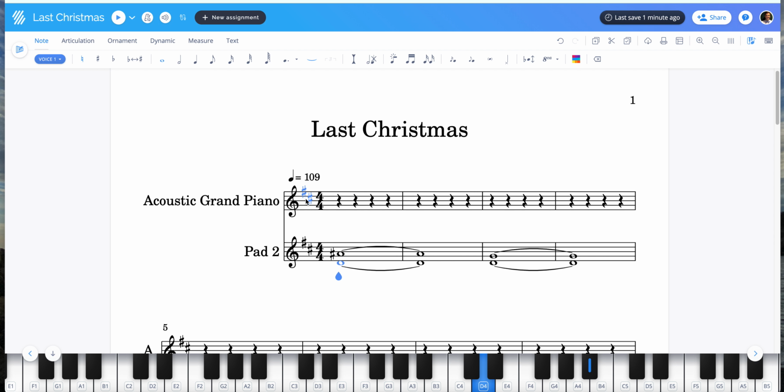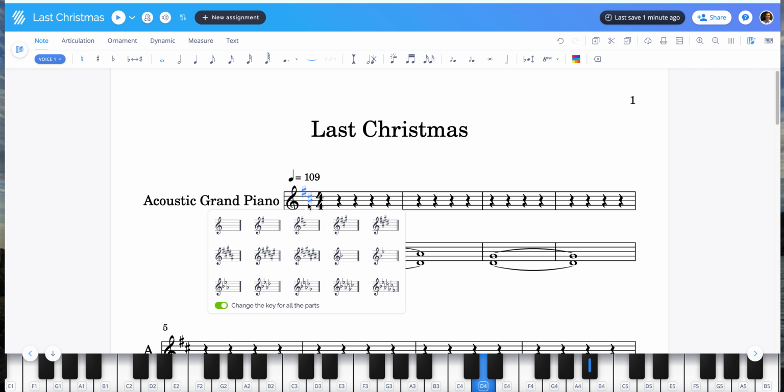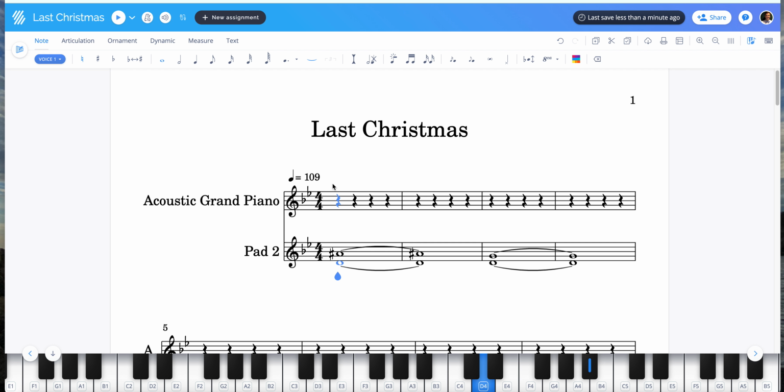The first thing that we need to do is graphically adjust the key signature to concert B flat. That's two flats, and all I did was click on the key signature and then reselect. Just make sure that "change the key for all the parts" is selected down here in green. Okay, that's a thing that you want. All right, so that adjusts the key signature, which is super helpful.